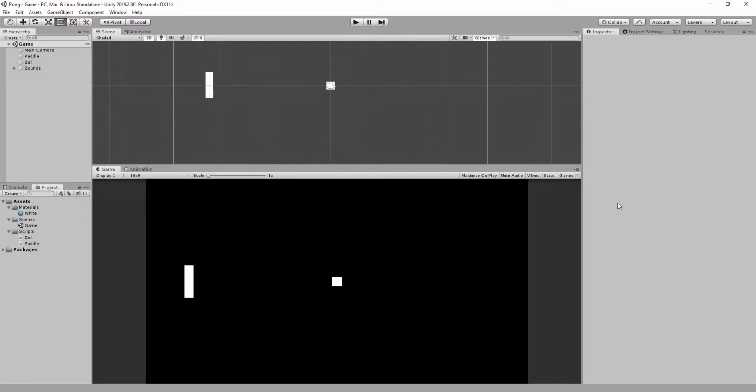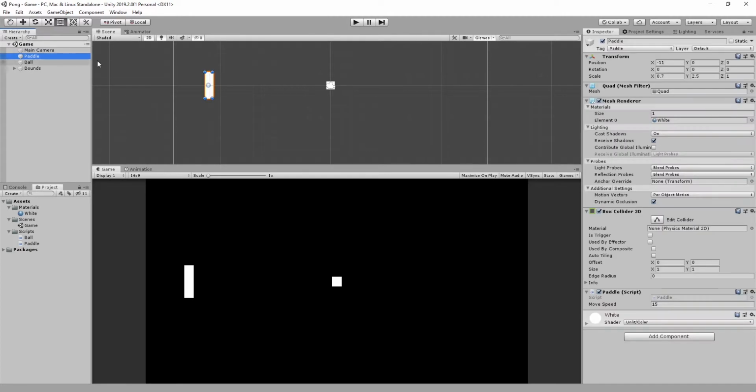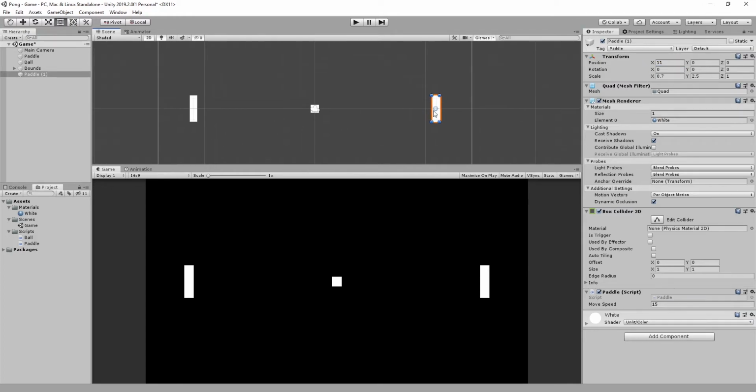On this episode, we're going to focus on the enemy AI. So to start off, we could just clone our paddle and give it a positive 11 or a positive whatever number you have already. And that'll put it right on the other side. And there's not going to be much change that we need to do.